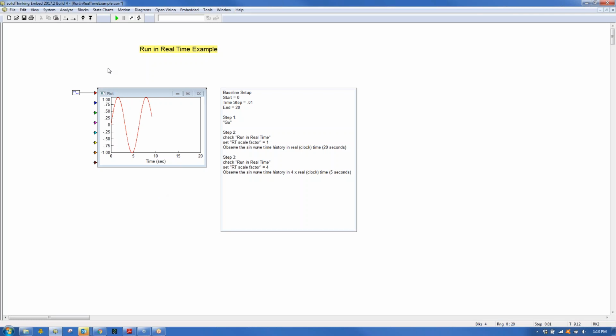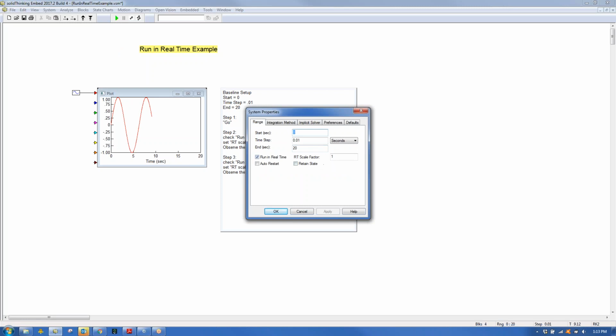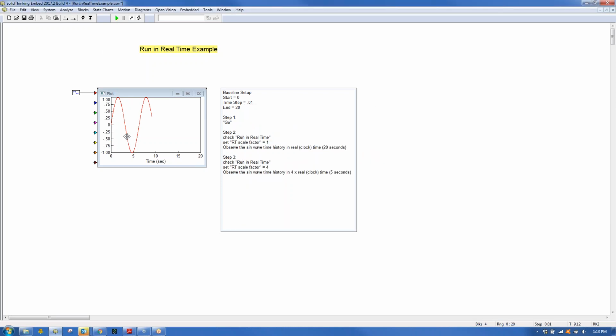Oftentimes what you'll find is you can't tolerate running in real time. It's either way too fast or way too slow. So we provide a method for scaling it by a factor. So what I can do here is run it in real time, but I can scale it by a factor of, let's just say 10, which means it would run 10 times faster than real time, exactly. So I'll hit OK, and that means this 20 seconds should run in 2 seconds.